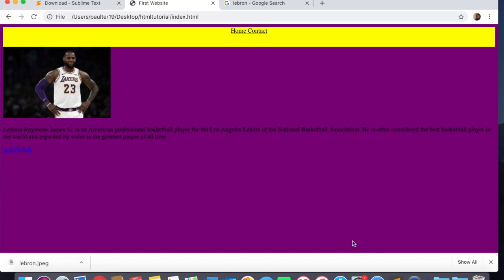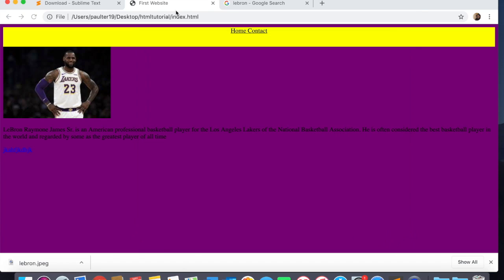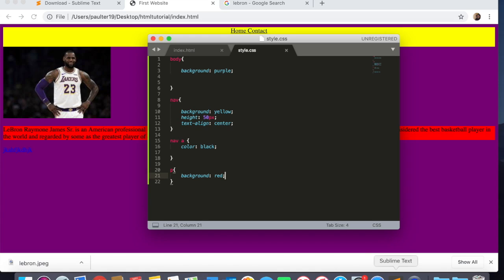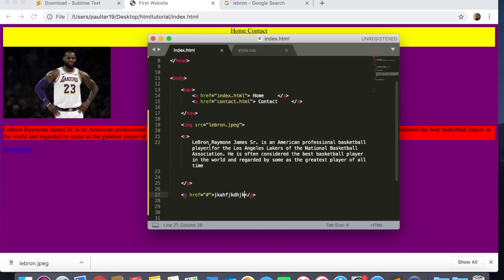Alright, so the next thing we're going to change is this p tag right here. We could just go in here like we've been doing for the rest of these and type in p, go like that, and then change background to red or something like that. But I'm going to show you another way to target specific elements. Since there could be many different p tags inside of our HTML file, we need to know how to target a specific p tag.